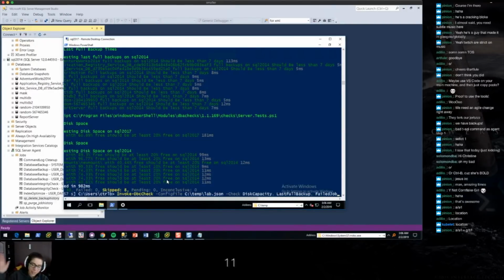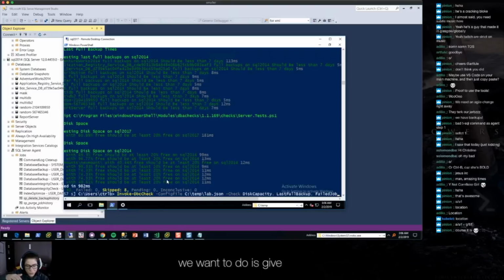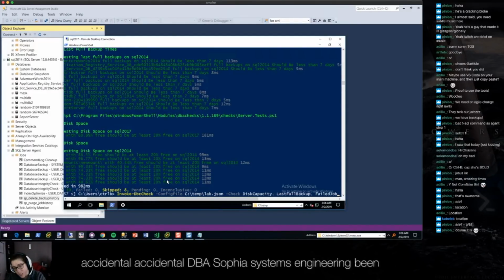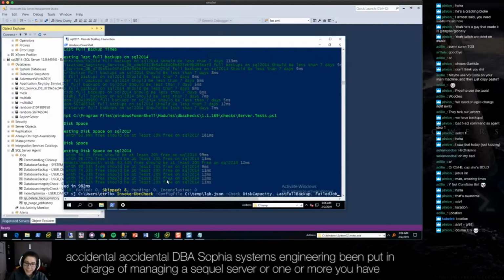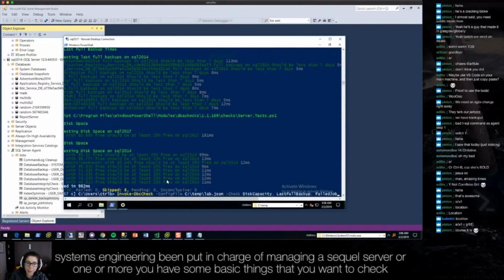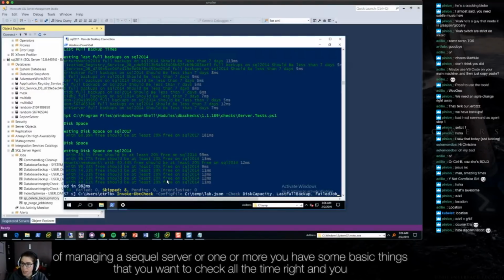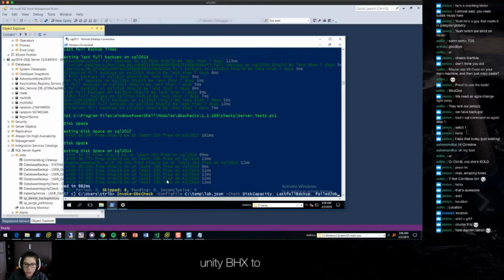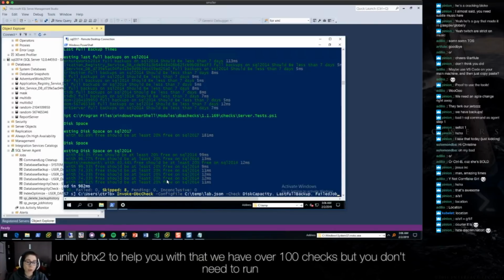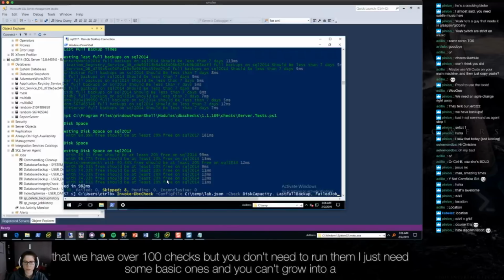What we want to do is get back to the accidental DBA. So if you're a systems engineer and you've been put in charge of managing a SQL Server or one or more, you have some basic things that you want to check all the time, right? And you can use dbachecks to help you with that. We have over 100 checks, but you don't need to run them all. You just need some basic ones. I mean, you kind of grow into it, as you become more comfortable with SQL Server.